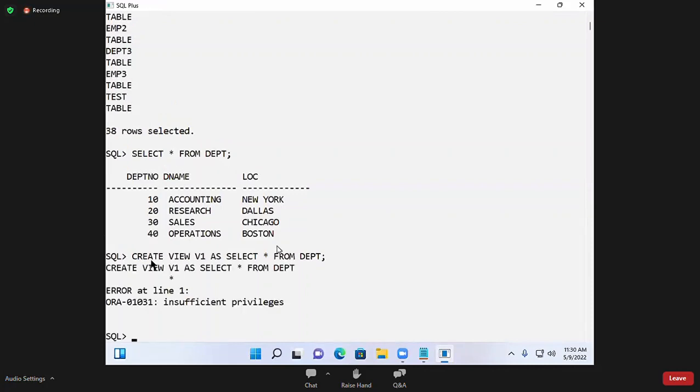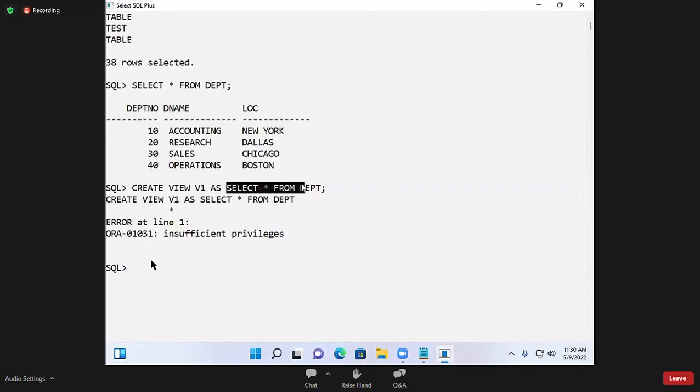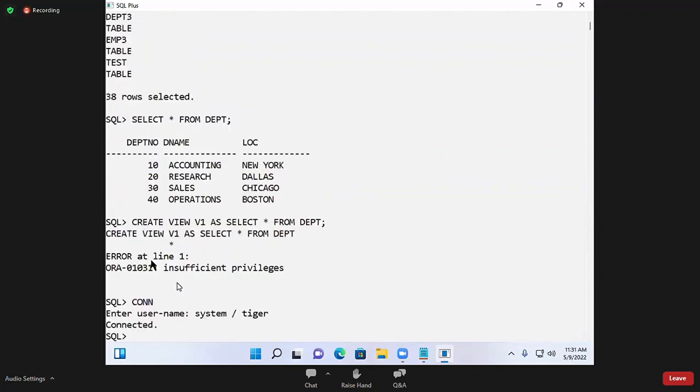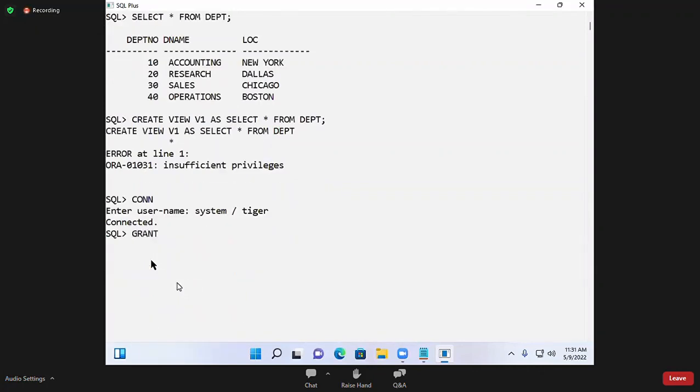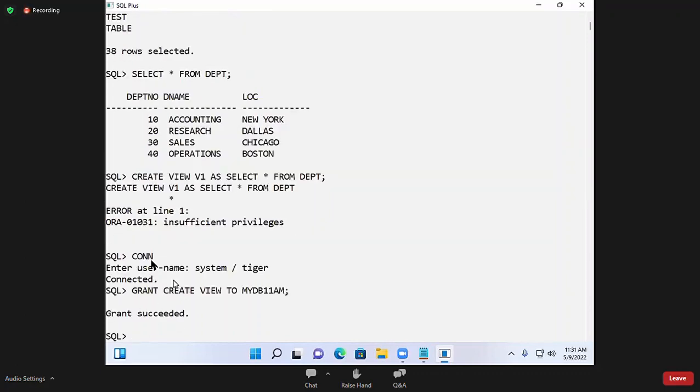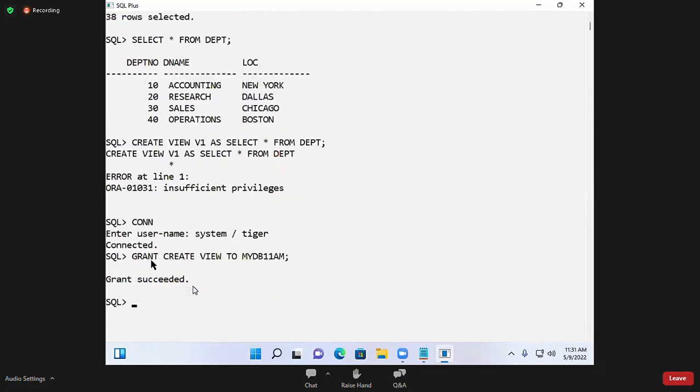Let you see. I'm trying to save my query under view one, but what happened? Insufficient privileges. That means you don't have the privilege to create a view object. So now I want to take the privilege from whom? From system, and the password is tiger. Now it is connected and it will give permissions. Which permission? Grant create view to MyDB 11 AM user.